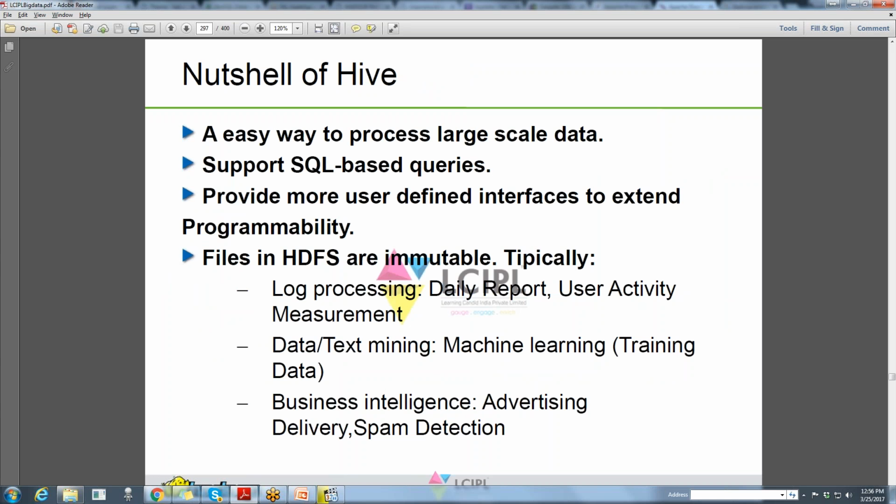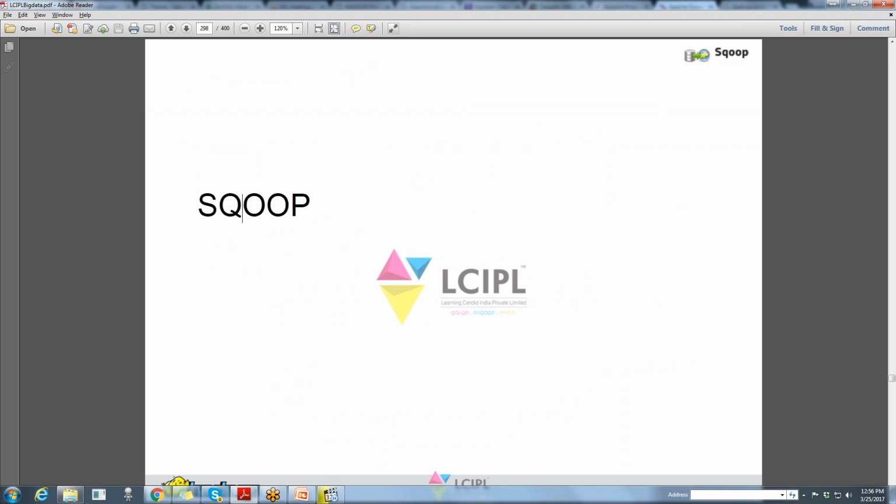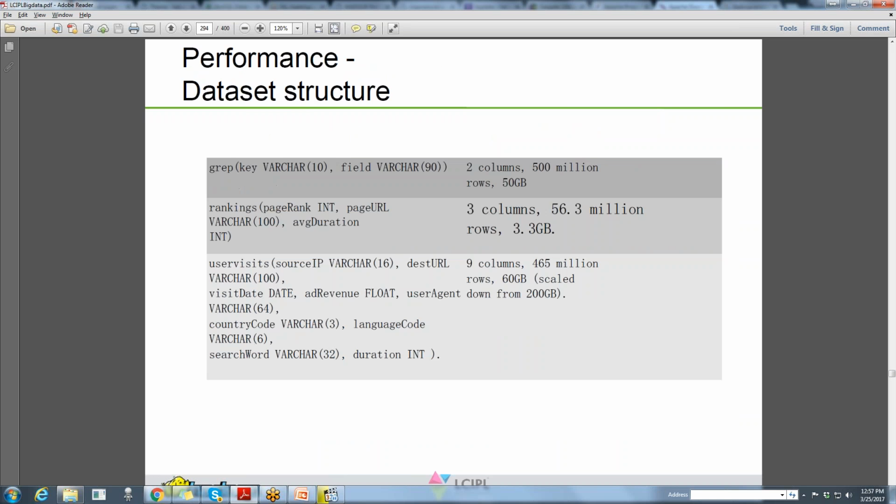Okay, in a nutshell, you can recall the main points. Hive supports SQL-based query languages. You can write data to HDFS, which is immutable, and then process it through Hive. There is log processing, daily reports, user activity measurement, data text mining, machine learning training data, and business intelligence operations. You can also perform advertisement and spam detection. Many things can be performed through the Hive language.